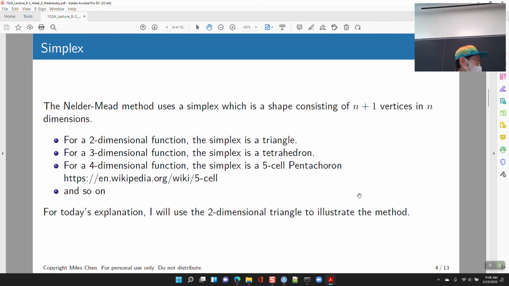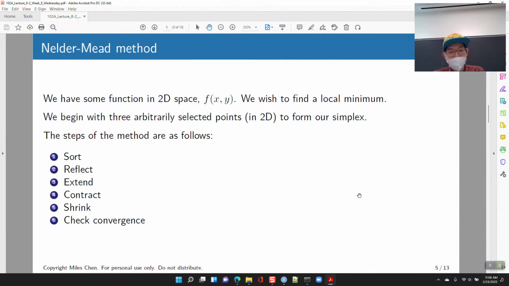But anyway, to illustrate, we'll just look at the two-dimensional case, and we'll have a triangle. Basically, you start with this simplex, a triangle in two-dimensional space, and we're going to use this to find a minimum. Okay. So you just start off with arbitrarily selected points. In our case, we're going to have 3 arbitrarily selected points to form a triangle.